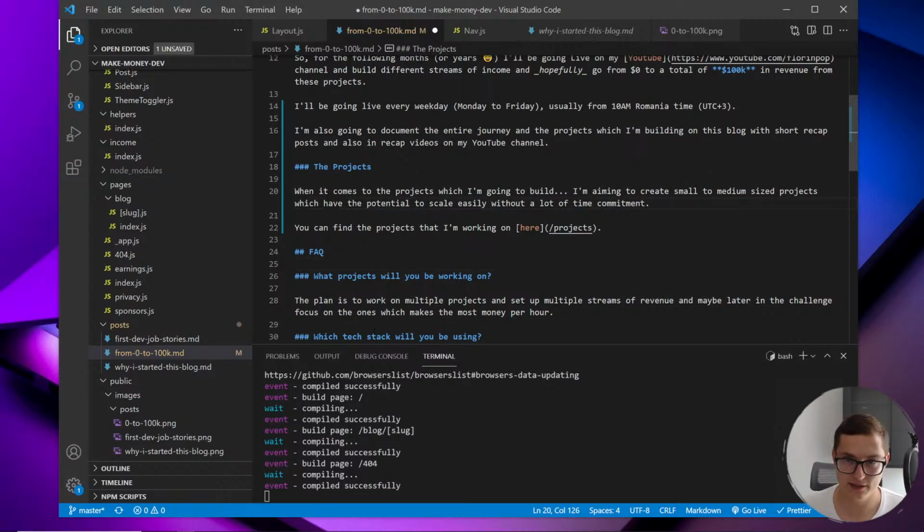The potential to scale without a lot of time commitment. Good. That I created or I'm working on here. Hey Catalin, yeah, it will be a daily thing now, except the weekends. Okay.